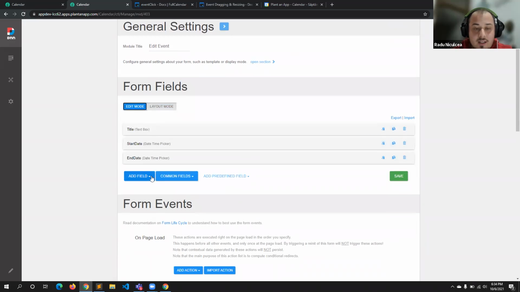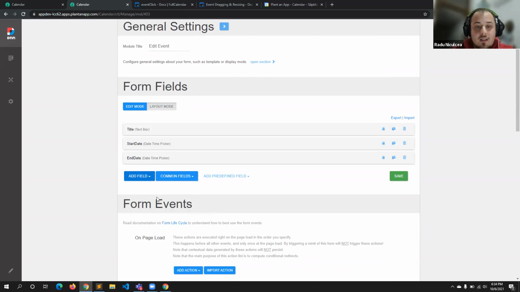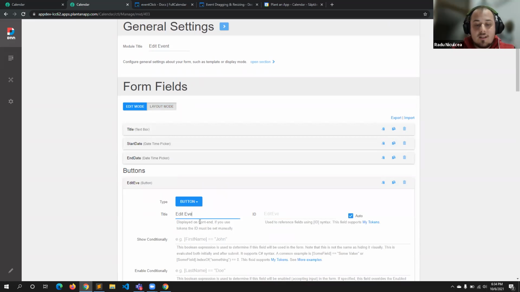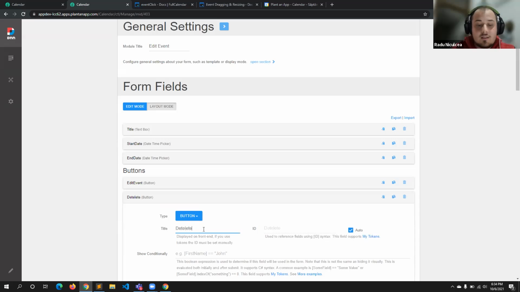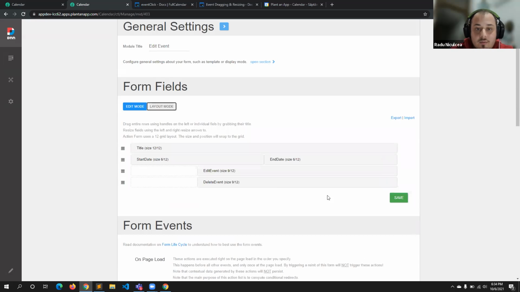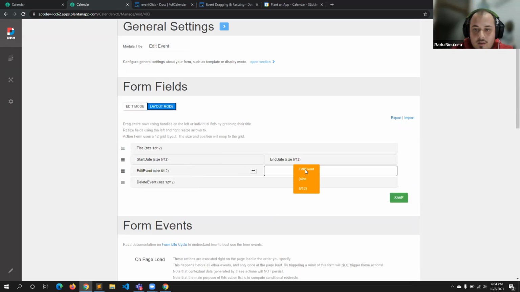Let me go really quickly into the edit mode and readjust my fields. And also in the end, we'll need 2 buttons. One will be edit event. And the second button that I want to add will be delete event. Let's add those also to the form and maybe manage them again. Something like this, maybe, side by side, and I think I put them in the wrong order from what I wanted.